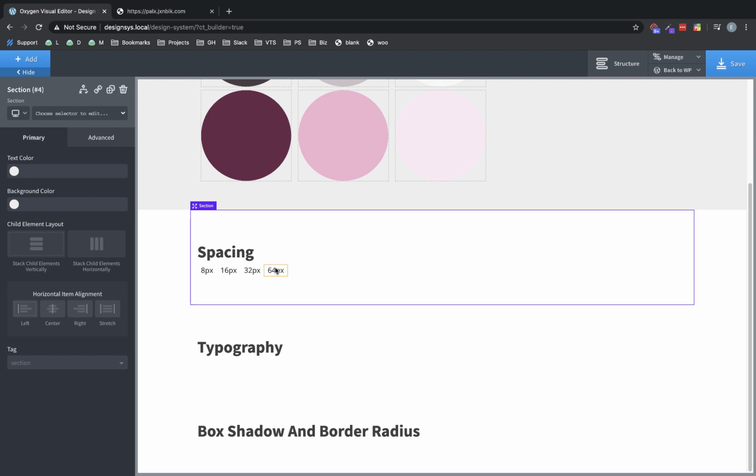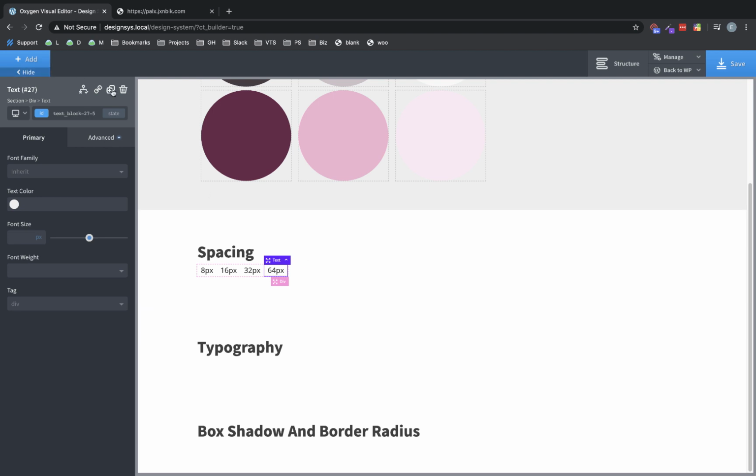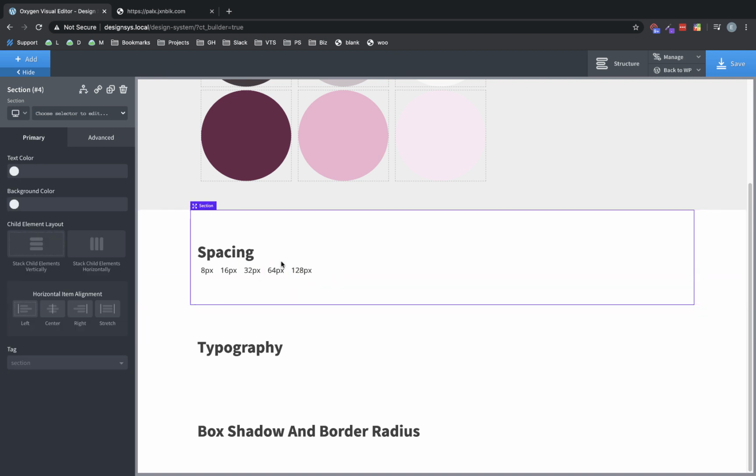And let's just add one more here because sometimes you need a really big gap. So I'm going to add 128 pixels. And again, this isn't set up in the rules or anything. This is just a visual reference for us. So when we're designing, we can pop over to this page and be like, oh yeah, we're using an 8 pixel system, and these are what I should stick to.